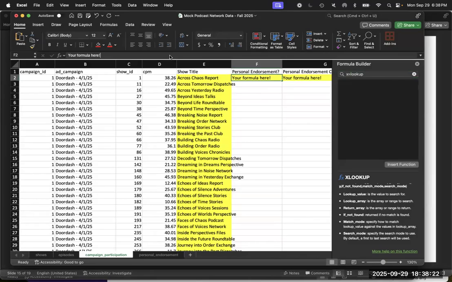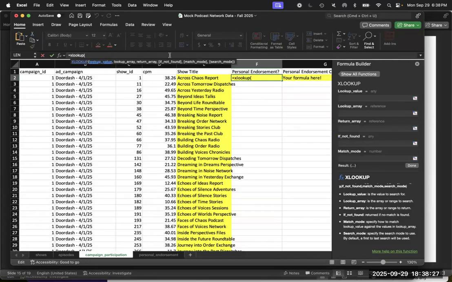Equal sign, XLOOKUP, left parenthesis, B2. I'm selecting B2 because that's the name of my campaign. That's the piece of information I'm going to go look up in my menu. Very good. Keep going.